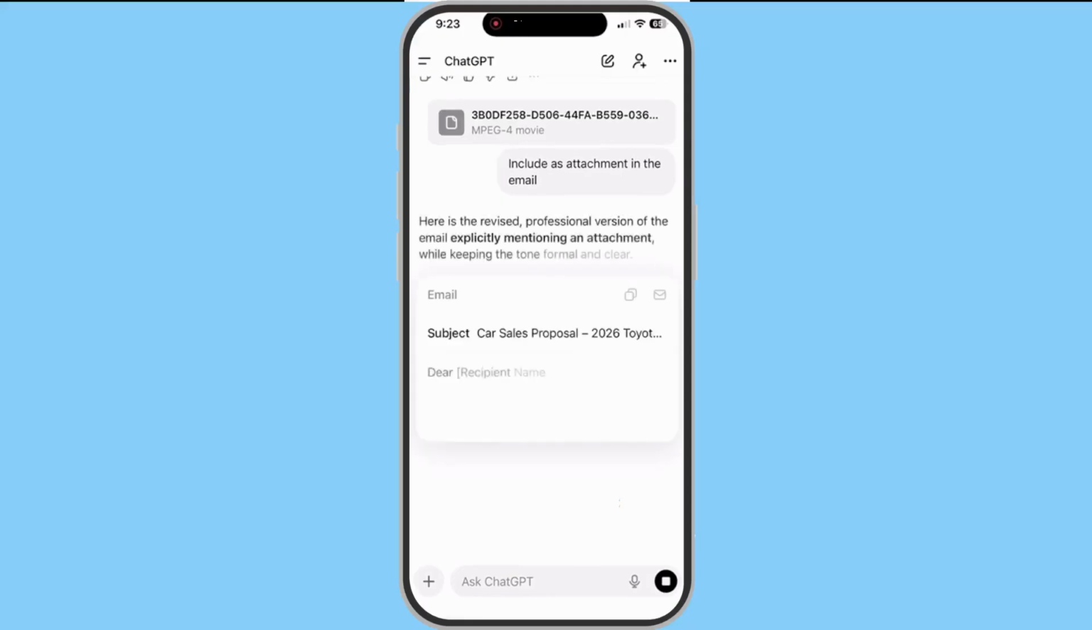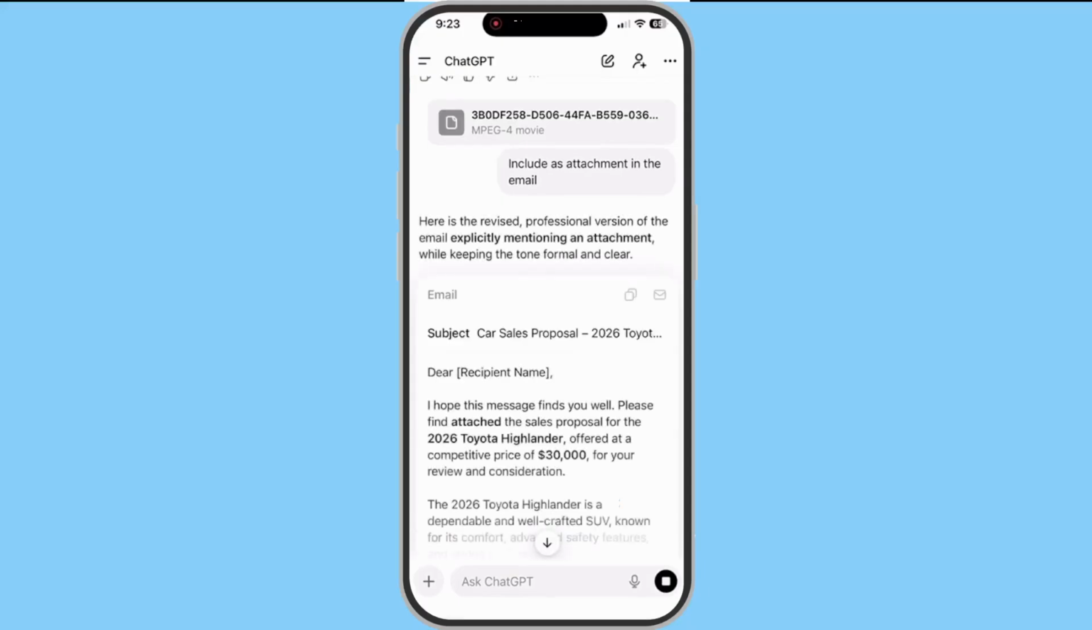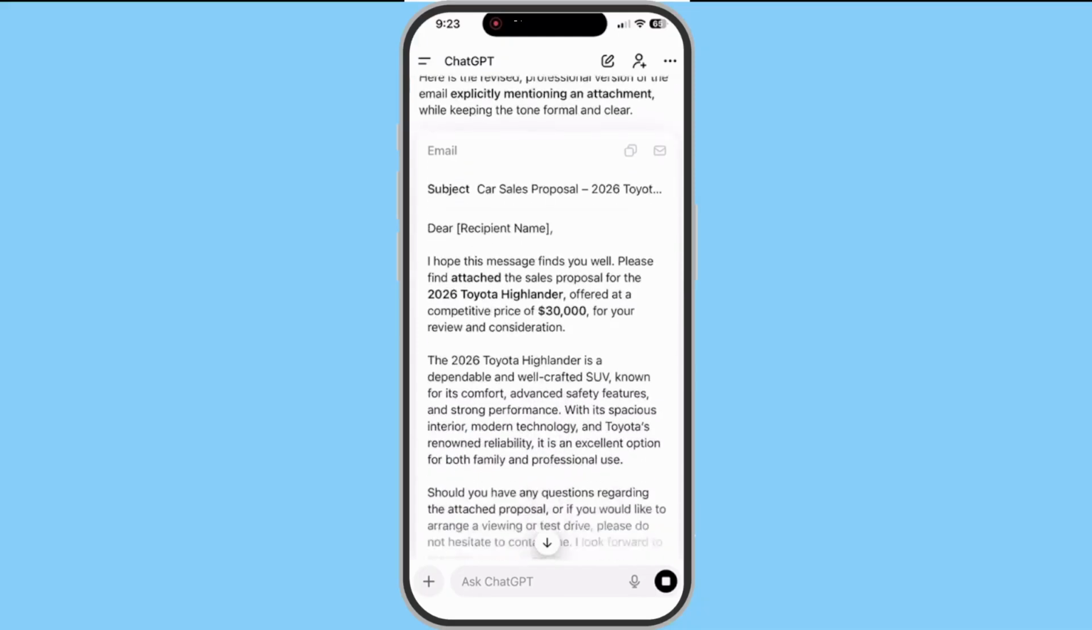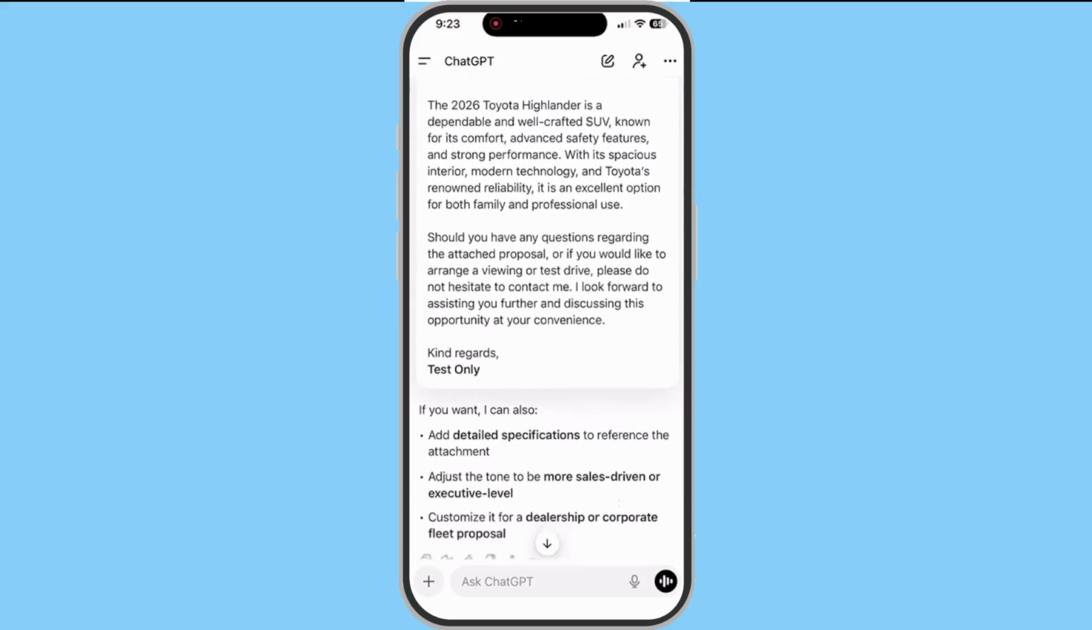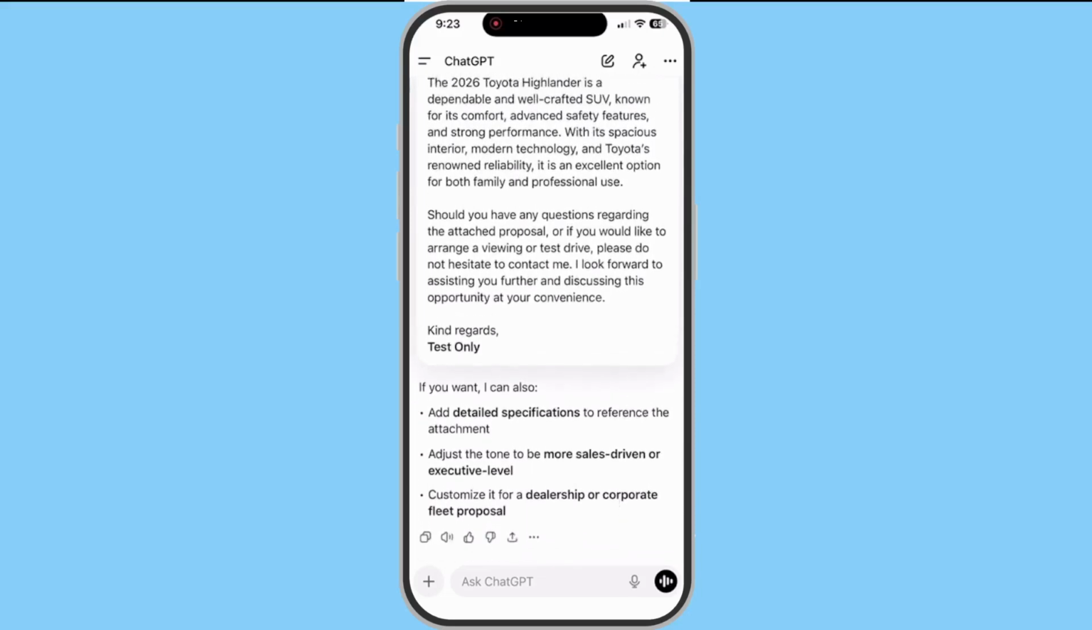If the first answer isn't quite what you need, follow up by clarifying your request or asking for a different format, like an outline or a step-by-step list. And that's it. You've uploaded a file to ChatGPT on your iPhone and guided the model to do something useful with it.